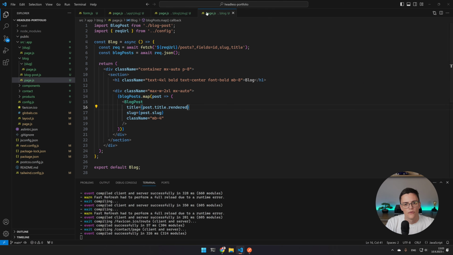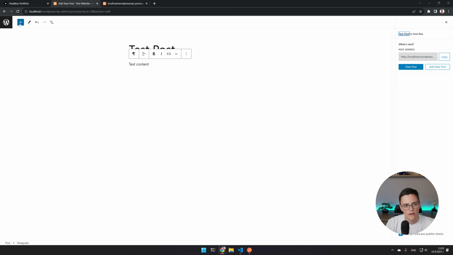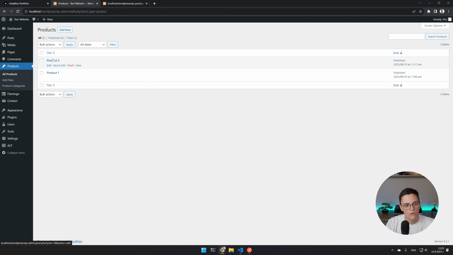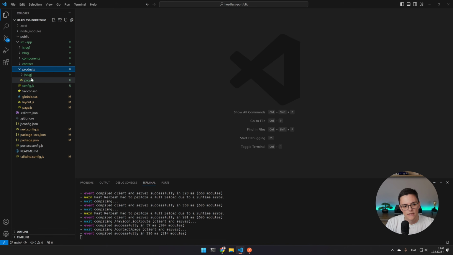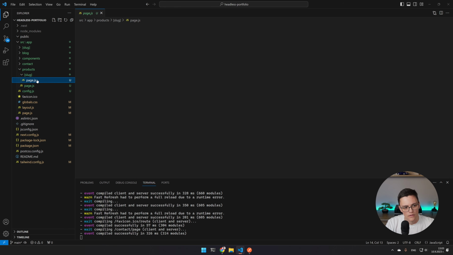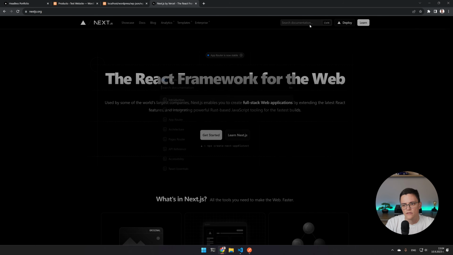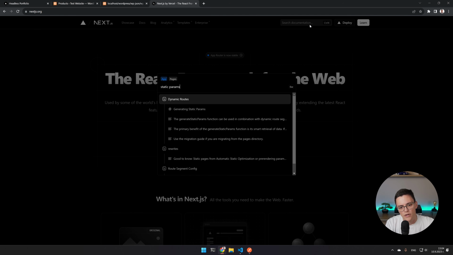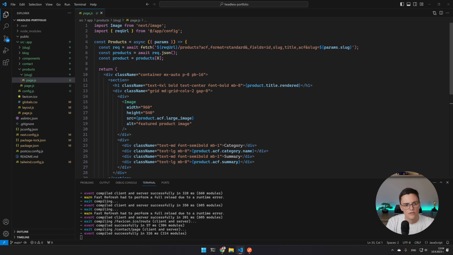The last remark I want to make is that if you want, you can regenerate these as static pages. How are you going to do that? For example, you have a certain amount of products already in your content management. So to generate static pages, we can go to the products dynamic route. And here, let's go to the Next.js documentation. We need to search for static params, more specifically the generateStaticParams function, which we can export here next to the page.